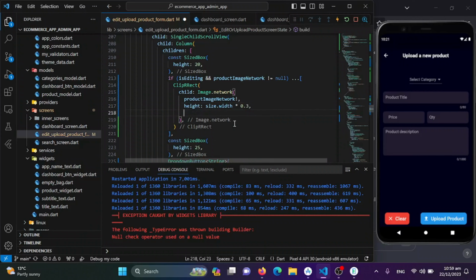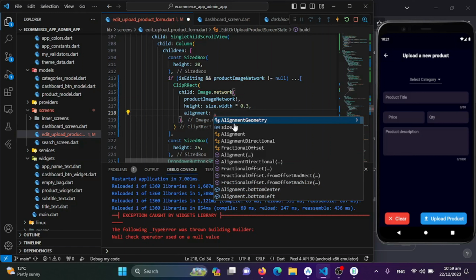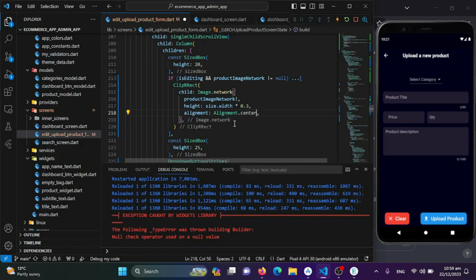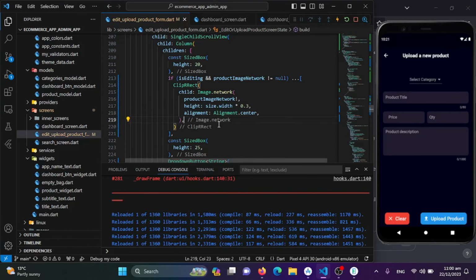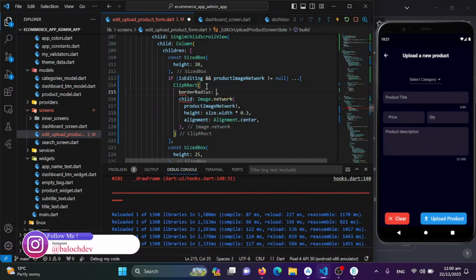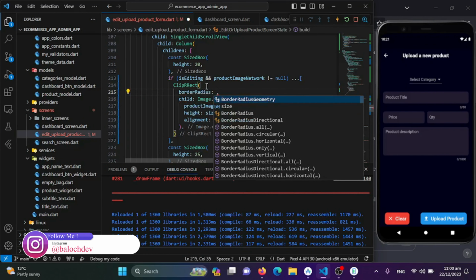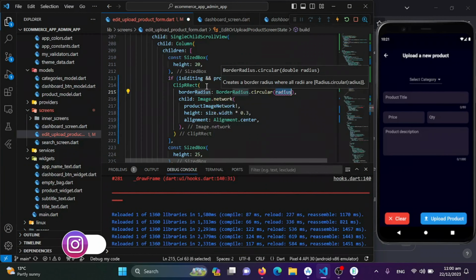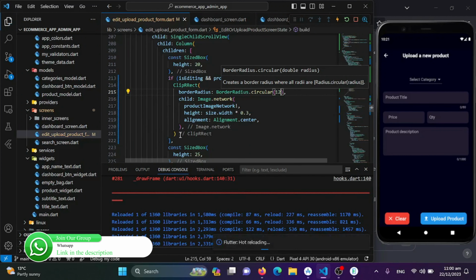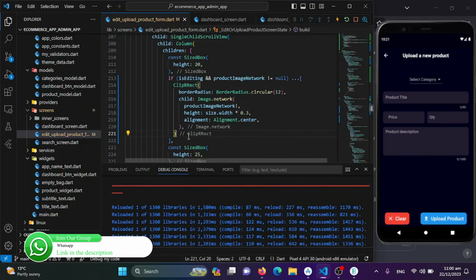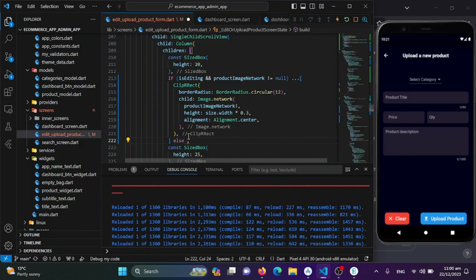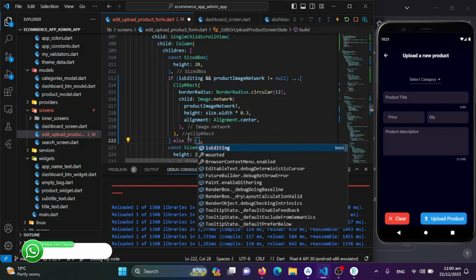And the next, which alignment should be, so I'll just make it alignment to Alignment.center, so it should be in the center. So I'll just save this. Now we can just give it some kind of border radius, so for that I'll use BorderRadius.circular. So when we get that, it will be somewhat rounded. Great.